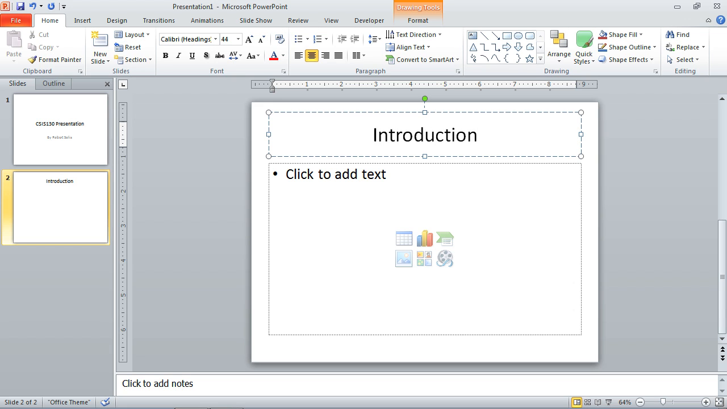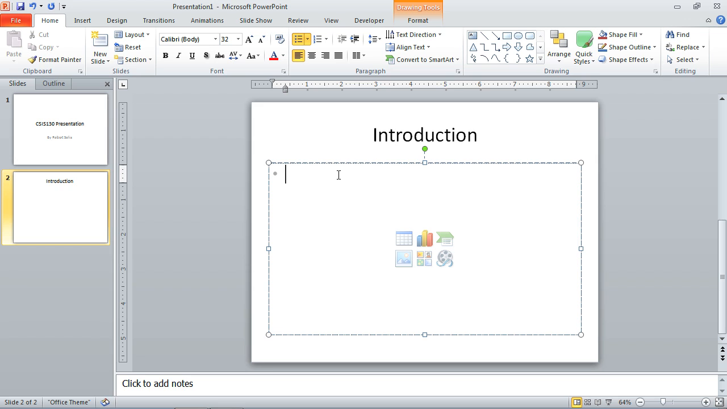Okay, so we have introduction typed over here, and notice now that I have all these bullet points that I can add additional items to. So over here where it says click to add text, I'll click over here, and I'm going to talk about three things. I'm going to talk about cars, enter. I'm going to talk about colors, enter, and I want to talk about animals, say for example. Every time I press enter, it creates a new bullet, and it allows me to type whatever text I want.